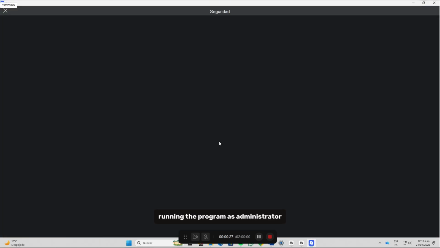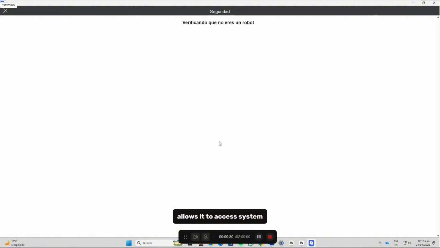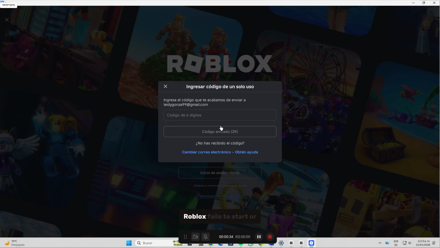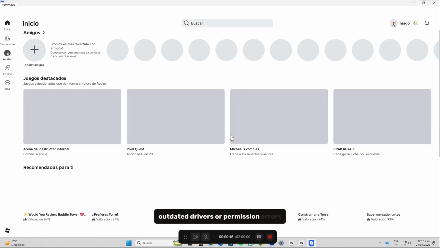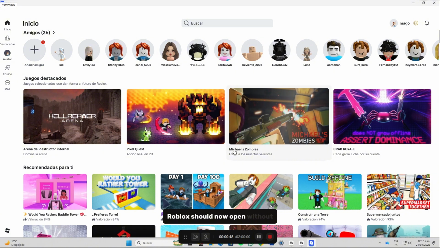Running the program as administrator allows it to access system resources without restrictions. This can fix issues where Roblox fails to start or gets stuck loading. After applying these 3 fixes, most loading problems should be solved. If the issue was caused by corrupted files, outdated drivers, or permission errors, Roblox should now open without problems.